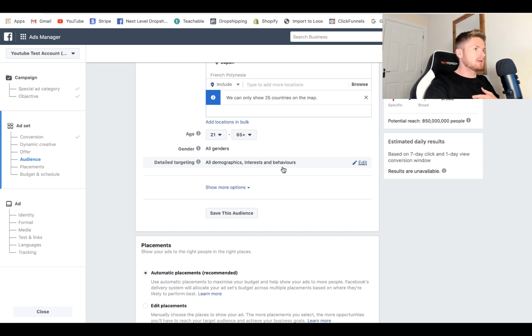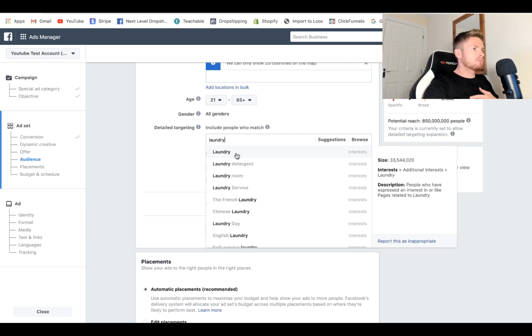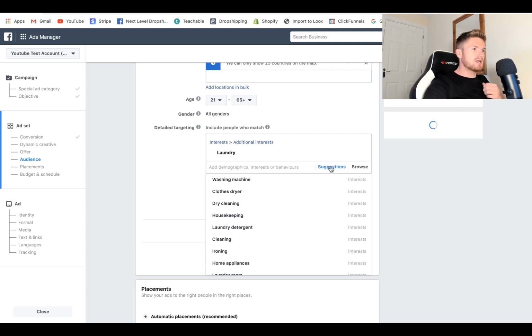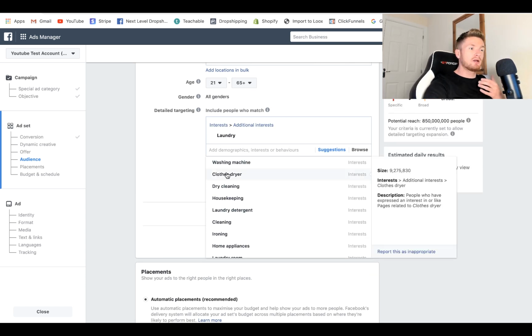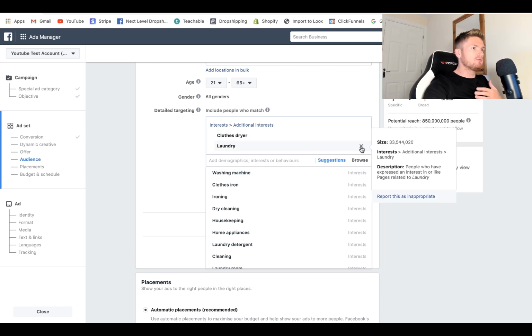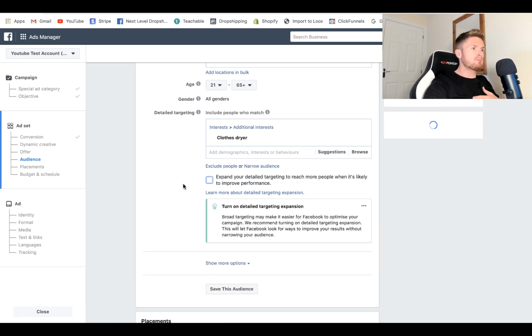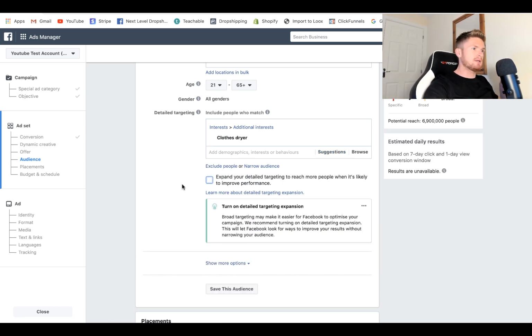So click edit here. Now you just want to be thinking of keywords relating to your product. So in this case, things like laundry. So you just want to select laundry there, then click suggestions to see what else comes up. Something like clothes dry would be a good interest to test for a product like this. So I'm going to use that one for our first interest. And you want to remove this tick here, remove the expand your detailed targeting. You want to keep it within just this interest so we can test strictly against each interest within our campaign.